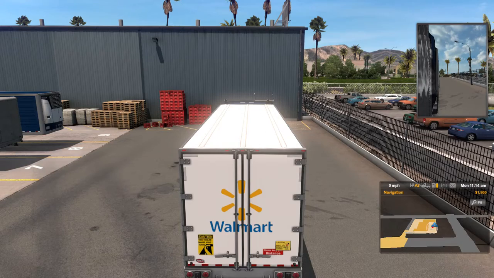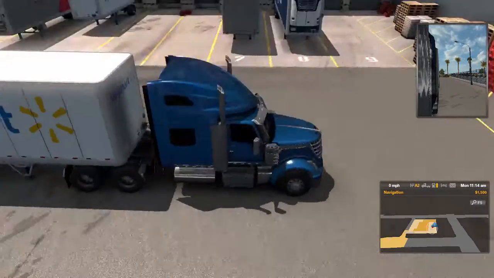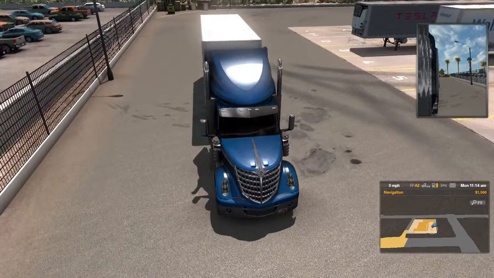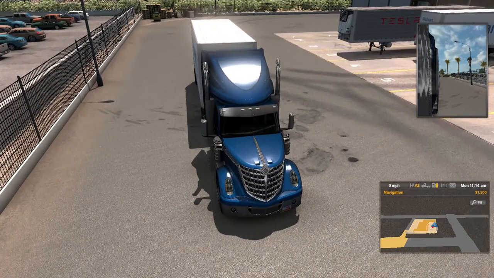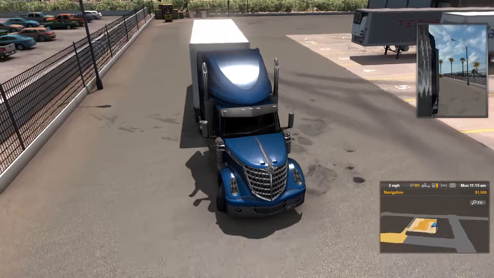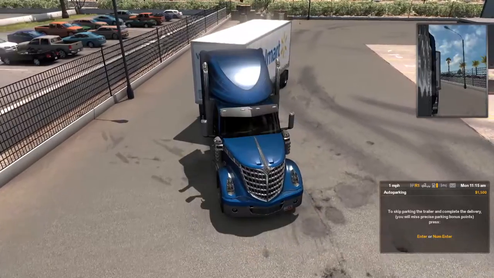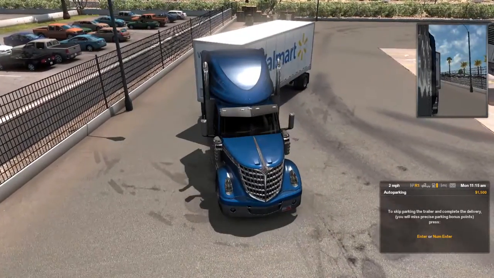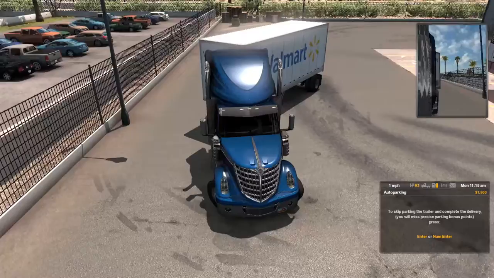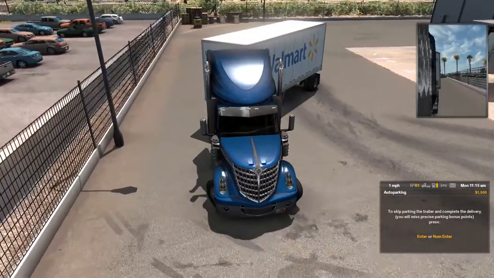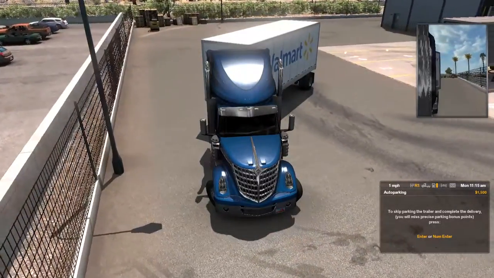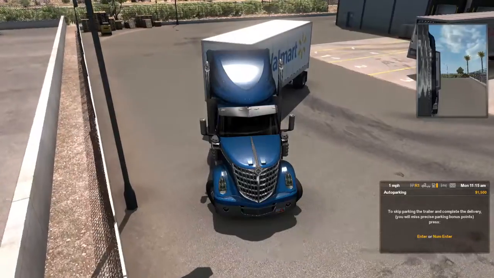I then tend to switch to the overhead camera view for reversing, just because it's easier. I don't have to move back and forth between the mirrors as much. So we'll go ahead and do that, and we'll get this first delivery done. It's a little short trailer, which the turning radius is much faster, so you've got to account for that.